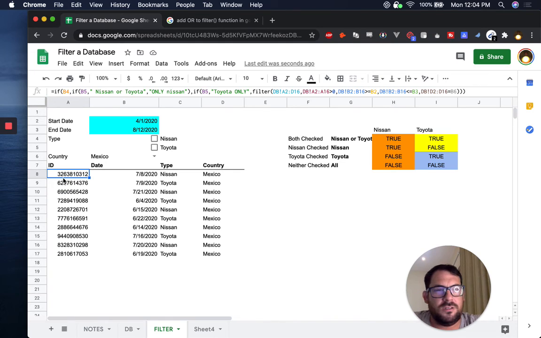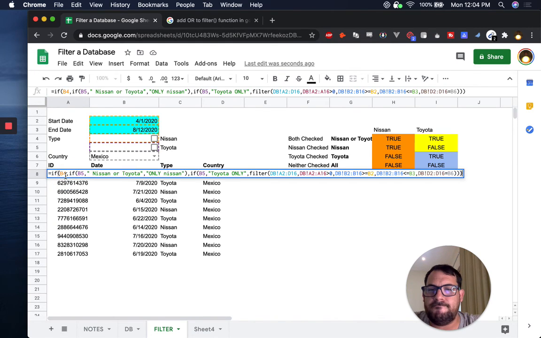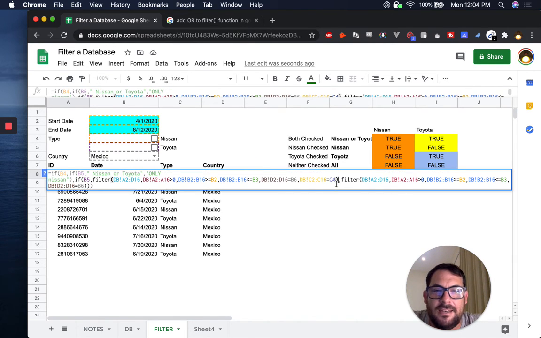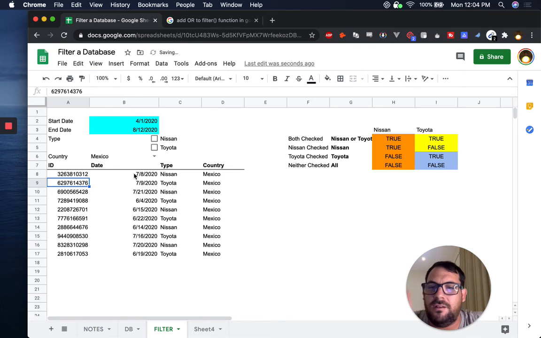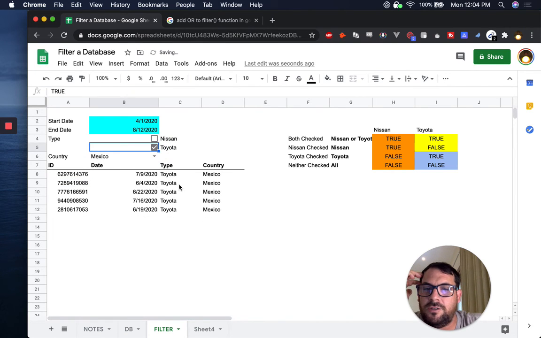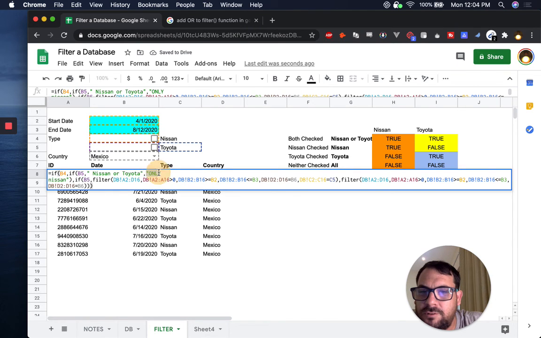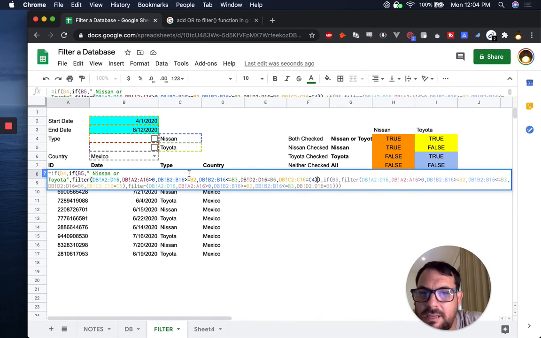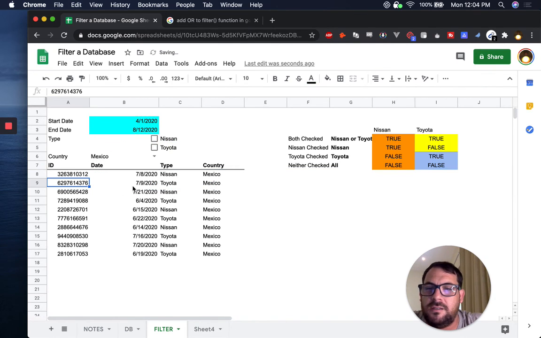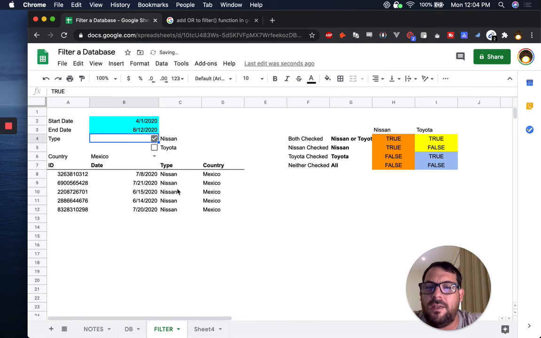Then we want to add in, let's do this. Let's do Toyota now. So where it says Toyota only, we're going to copy our filter again. And in the case of this, we will do 5. And now, if Toyota is checked, we only have Toyota. Let's do Nissan now. Only Nissan. And we'll paste. And now our C column is C4. That is correct. And so now just that checked. Now we have only Nissan.